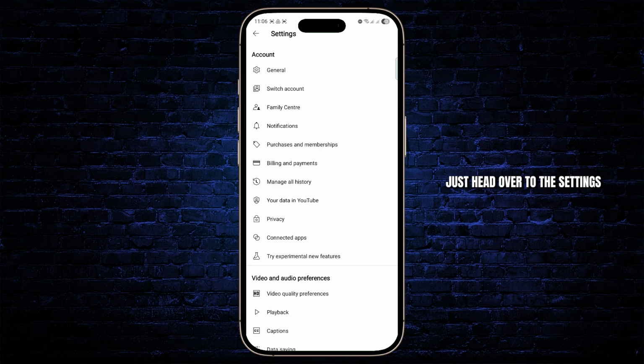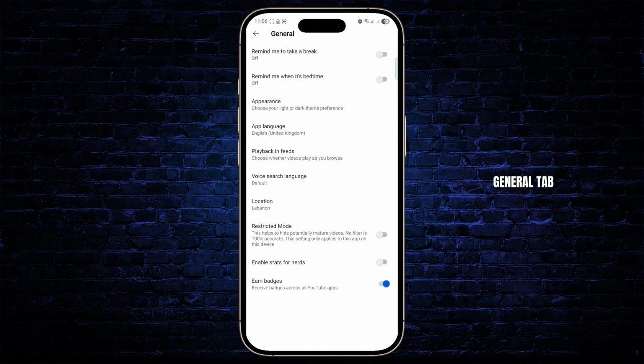Just head over to the settings menu, and under account you have several options like general, switch account, family center, and more. You just want to go to the general tab, and here you have different options to remind you to take a break, remind me when it's bedtime, choose the app appearance, app language, and then playback feeds.